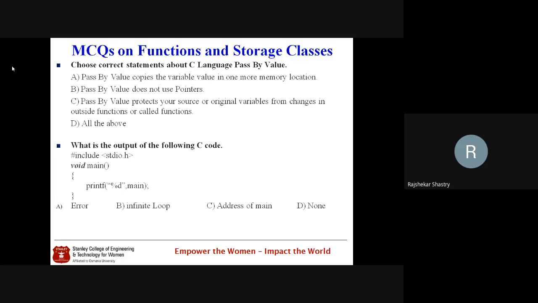Yes, absolutely. Just now we have seen that in the demonstration. Though we pass A and A is copied into K and K is changed, that will never reflect as a change in A. A remains the same. All three are correct. So therefore, all the above, that is D, is the answer. Then comes, what is the output of the following C code?